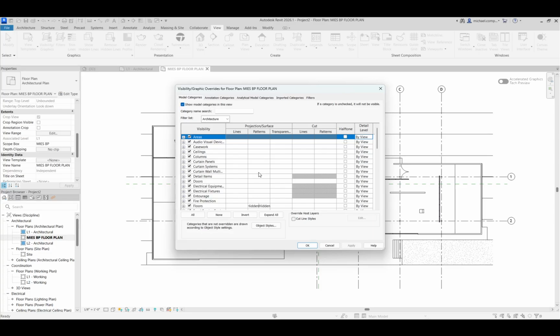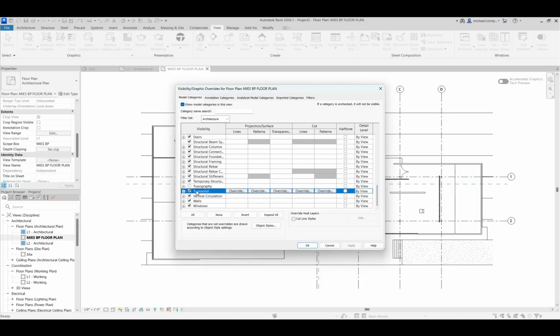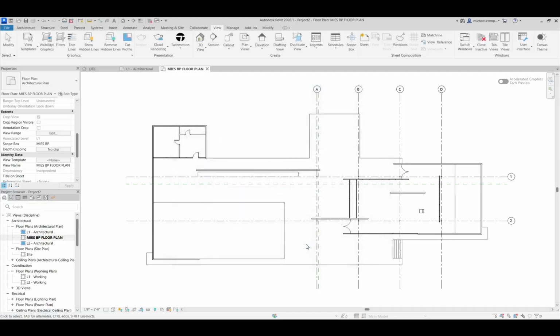So while we're here, I'm going to scroll down and turn off Topo Solid because we made that in the last video, and I don't need that for the purposes of today's discussion. So there is just the architecture, just the floor plan. The next thing I want to show you is how to manipulate and control the graphics of this floor plan.